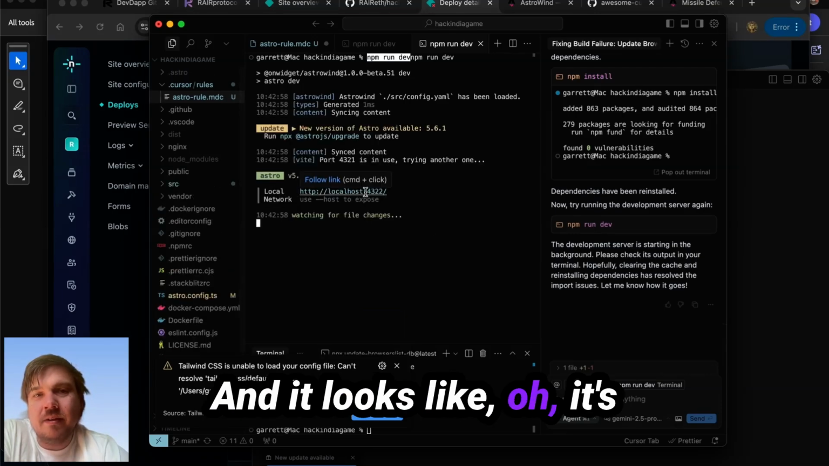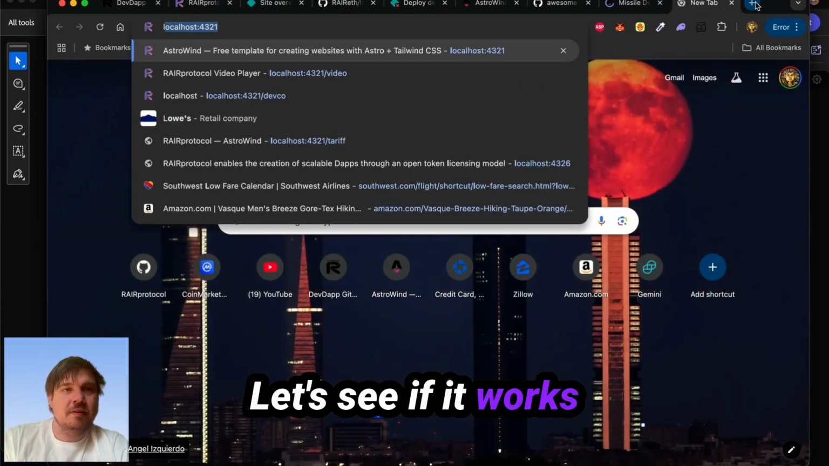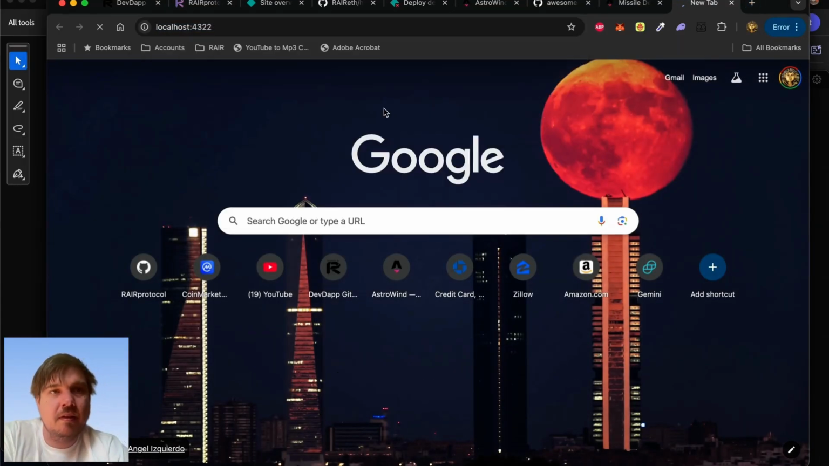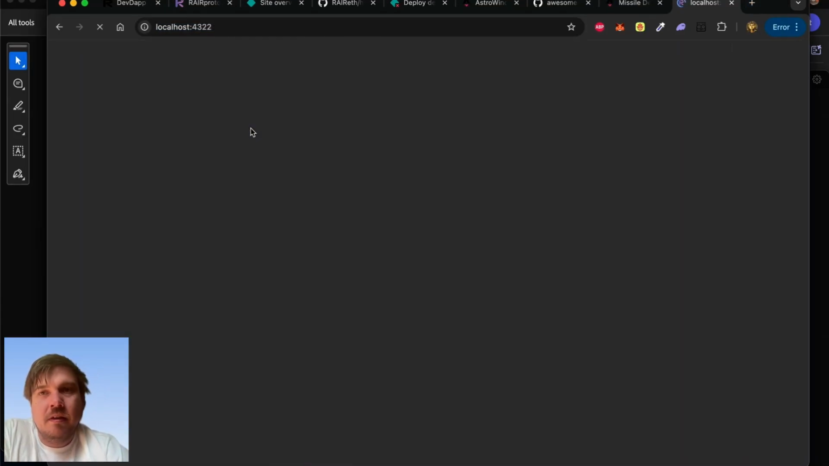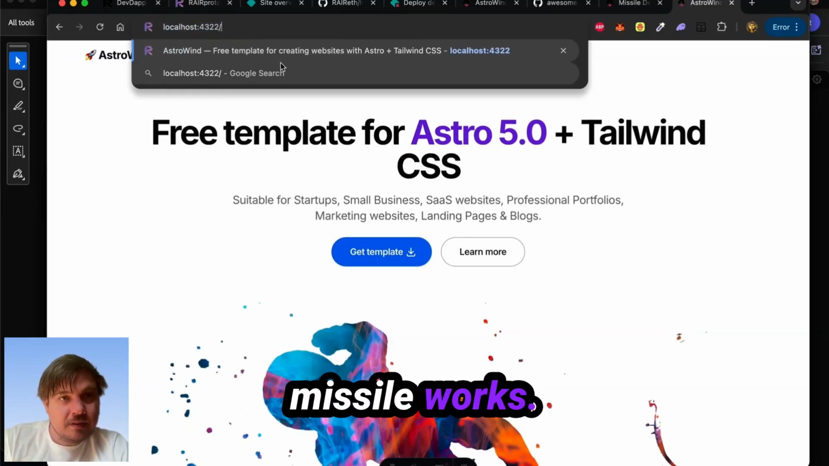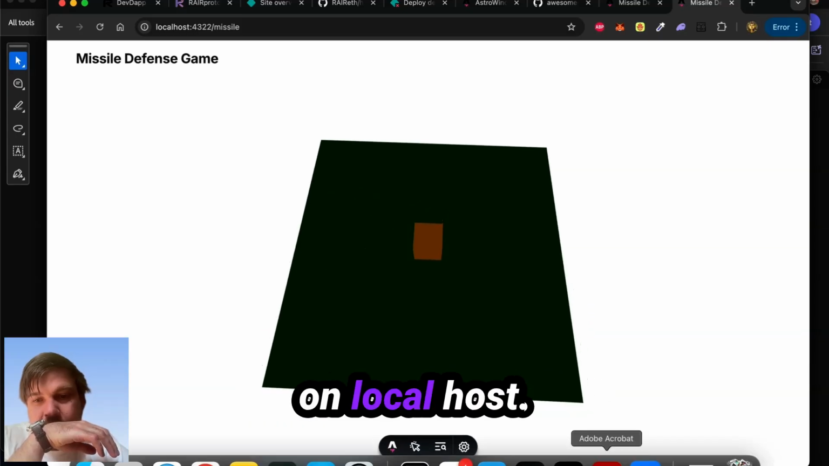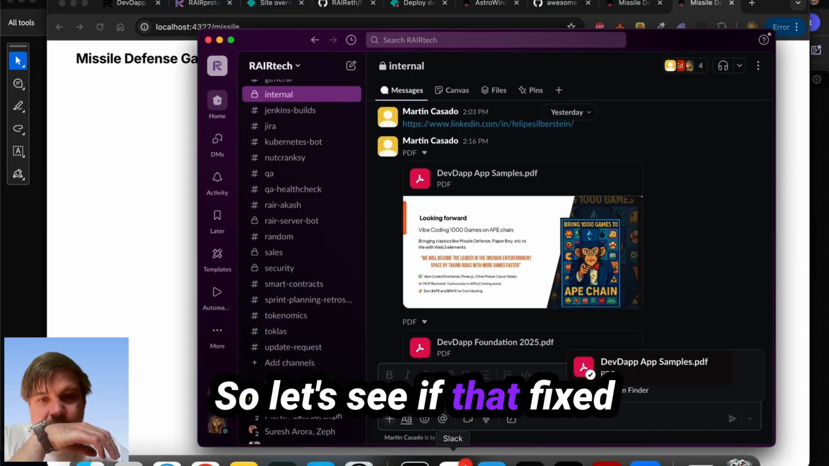Alrighty, and it looks like, oh, it's running another one. So we already have this old version of Missile Defense up. Let's see if it works on this new port. All right, awesome. The regular website works. Let's see if /missile works. Cool, missile game works on localhost. So let's see if that fixed it.